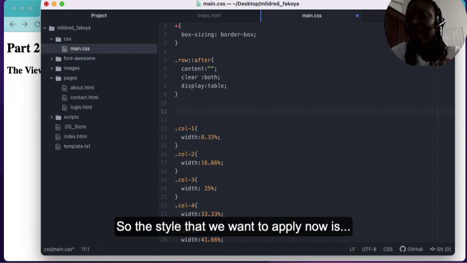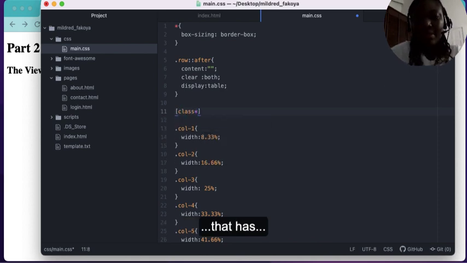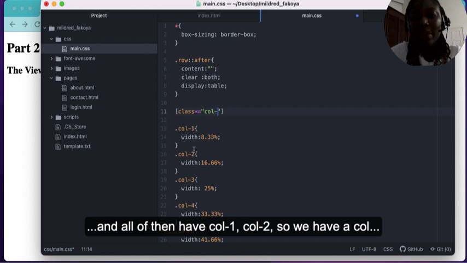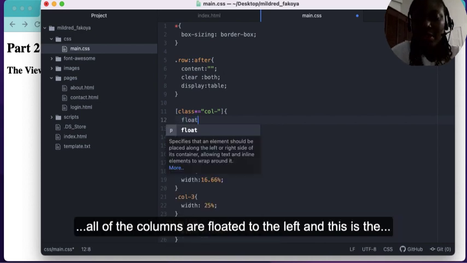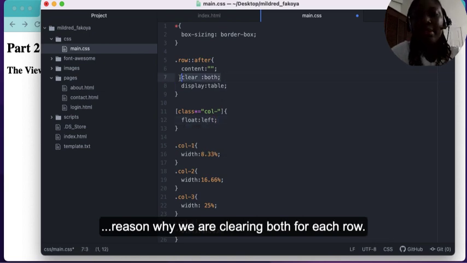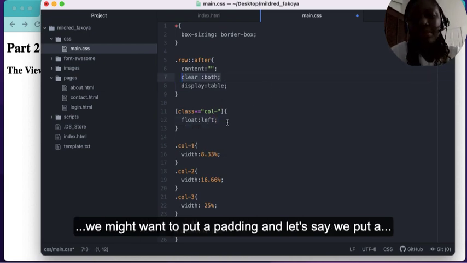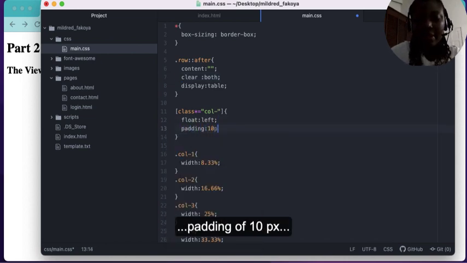So the style we want to apply now is, we want every class attribute that has a value of col, and all of them have col-1, col-2. So we have col and hyphen, and we want to apply a style to this. We want to make sure that all of the columns are floated to the left, and this is the reason why we are clearing both for each row. And we might want to put a padding, and let's say we put a padding of 10px.